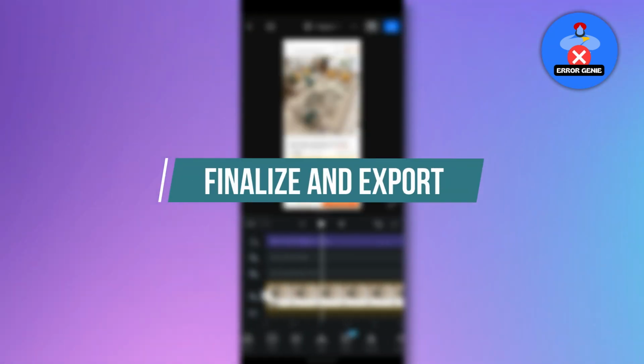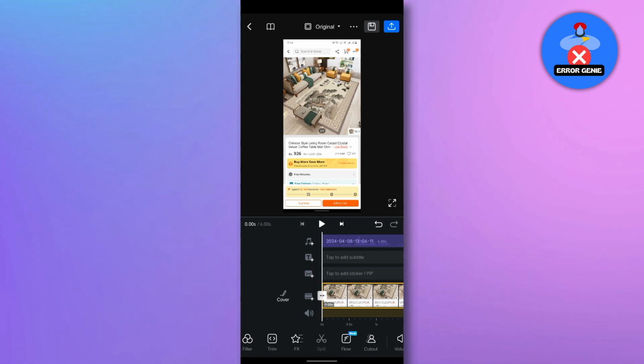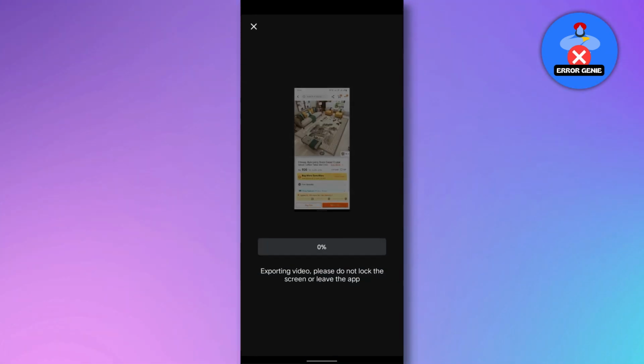Step 8. Finalize and export. Return to the main editor interface and add the Instagram music again by following the same steps. Once added, save your project and export the final video with the Instagram music included.